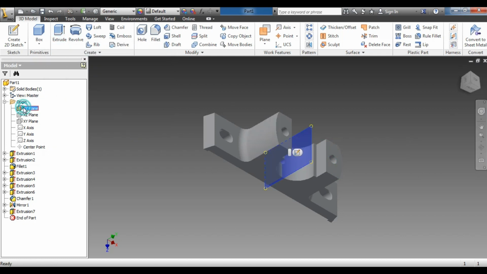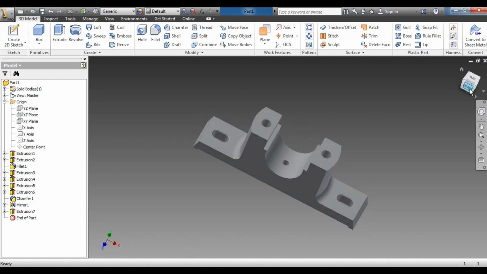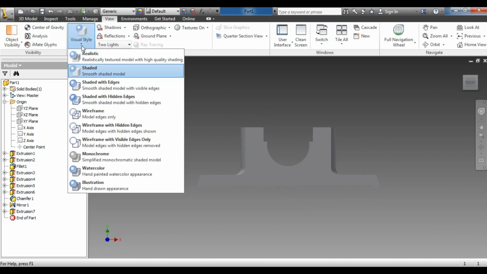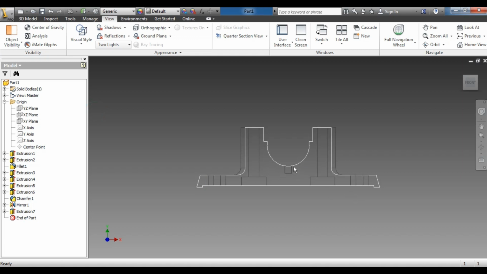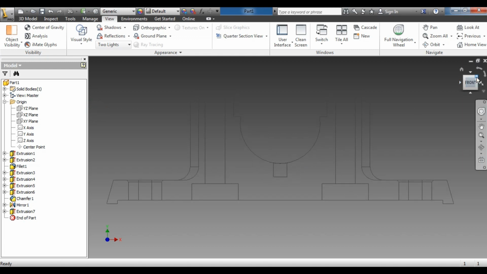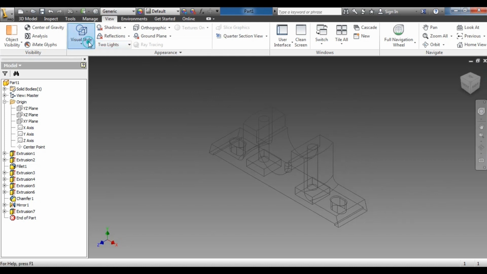And this plane I am making invisible and removable. So you can see there is a hole created. If you want to see it in wireframe mode, go to View, Visual Style, wireframe mode. Now you can see that there is a hole over here. So now the complete model is finished.